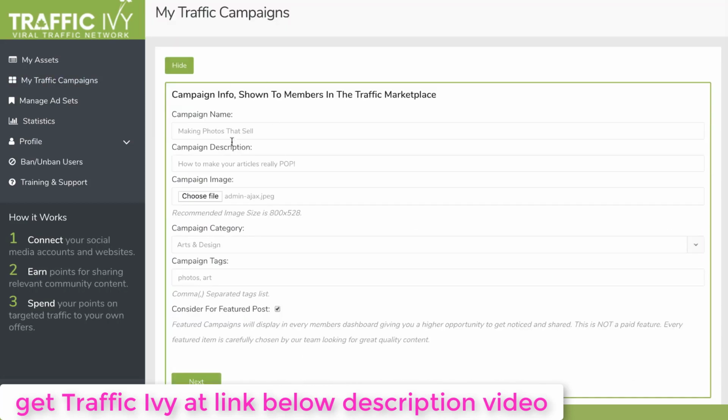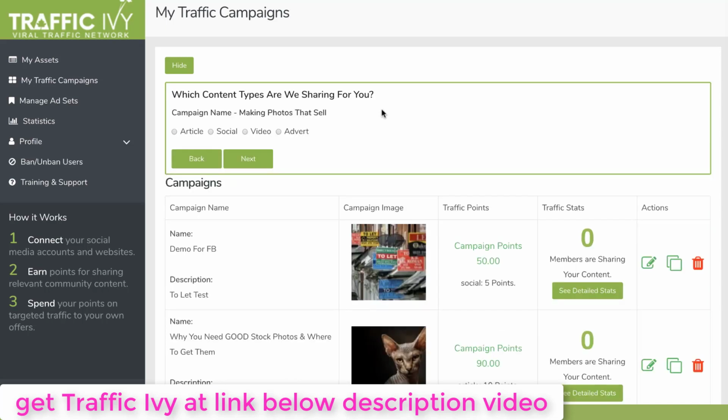You simply fill in the details. You'll see all of these things here. This is going to be displayed in the Traffic Marketplace. Then you can choose the type of content that you want to share. You can choose to share an article on our massive network of blogs, or you can post it up on a huge range of social media sites, or you can upload a video, or you can even add banner ads onto other people's websites or blogs. Or if you like, you can do a combination of all of them.